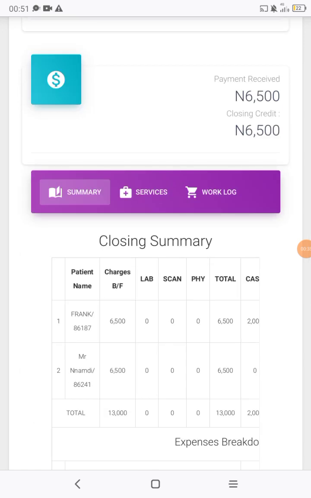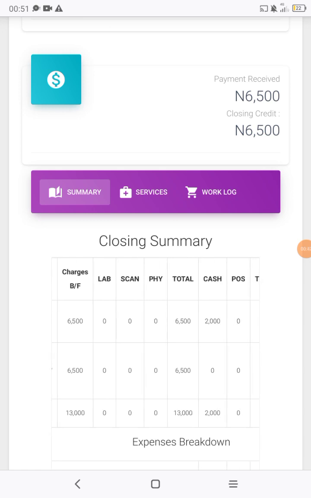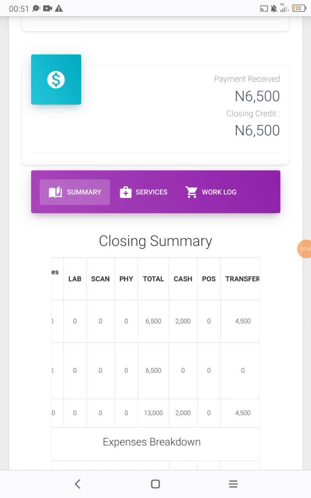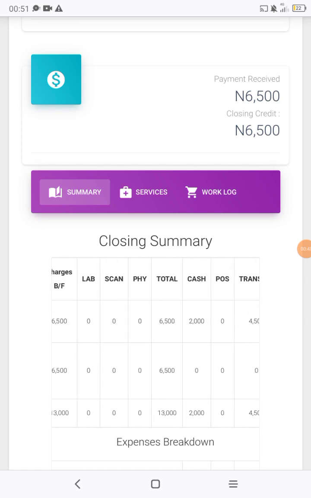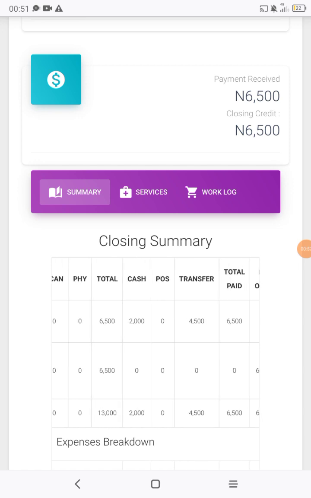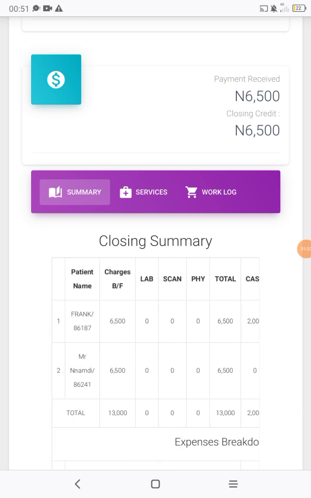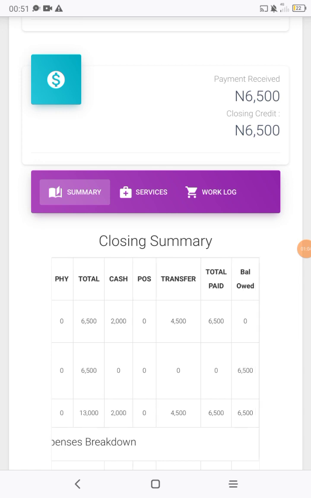You see, Frank's charges brought forward is 6,500. That's the first number. You see, lab is 0, scan is 0, physiotherapy 0, total 6,500. Total expected is 6,500. Then cash 2,000. You see, it has split the payment now. POS 0, transfer 4,500, total paid 6,500, balance you see is now cleared, 0. But Mr. Namdi is remaining, he hasn't made any payment, so we'll leave it here.